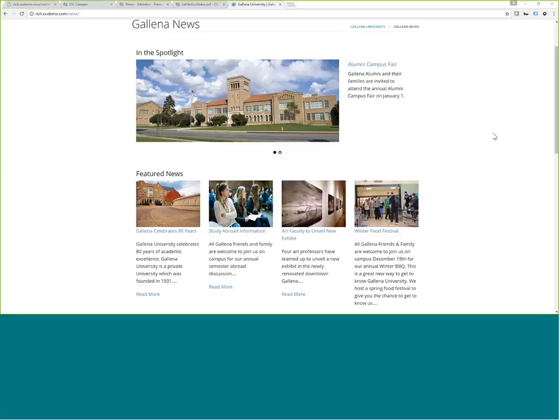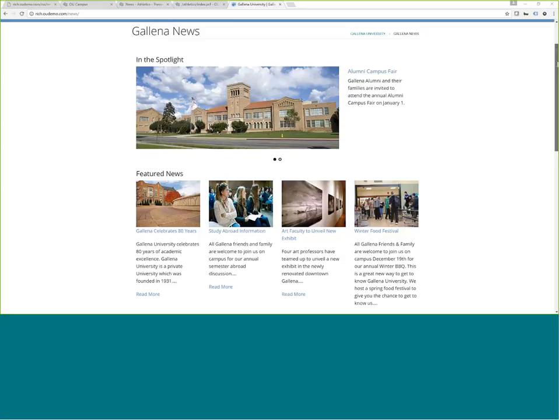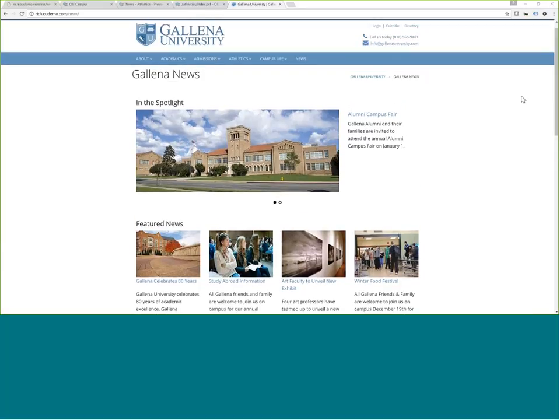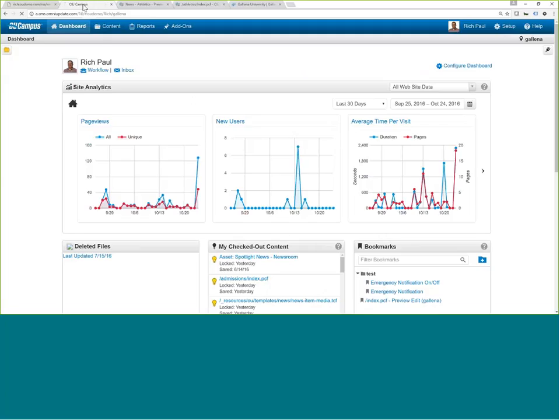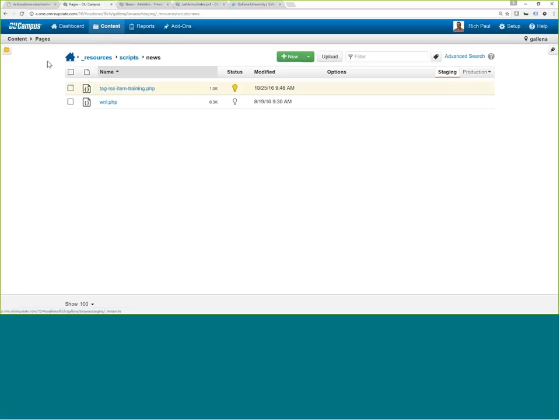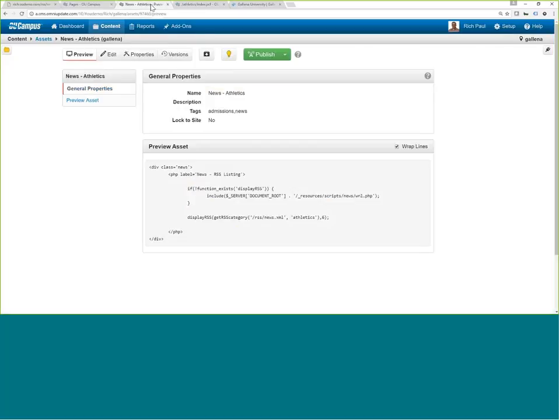Let me scroll back to some of these others. Norma Campbell would like to know, does it matter where the tag RSS item training.php file goes? We don't seem to have a scripts directory. No, it can go anywhere. I happen to just put mine into that folder. That's the way I've organized it, but it can be anywhere. All you need to do is make sure that you're pointing to the path to where your script is located.